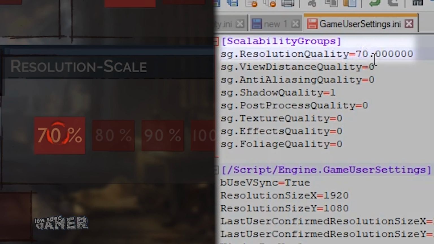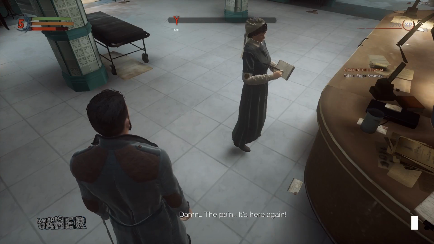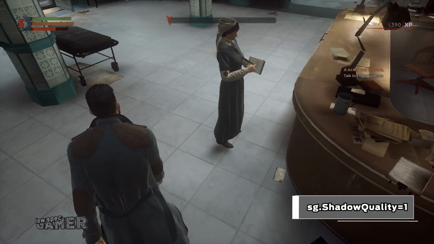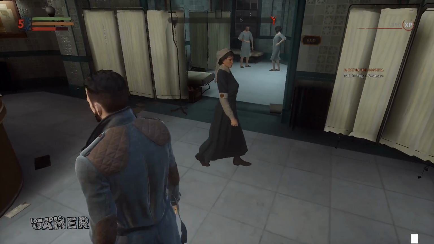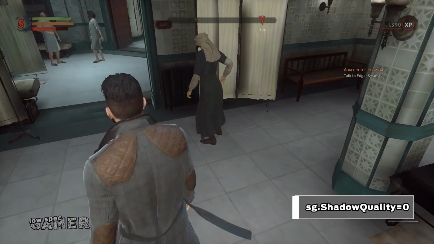This allows you to drop the game's resolution without affecting the readability of the UI or other text, so I highly recommend this instead of dropping the external resolution. The lowest shadows in the game are subtle, but still there. If you want to disable them completely, you can set shadow quality to 0.